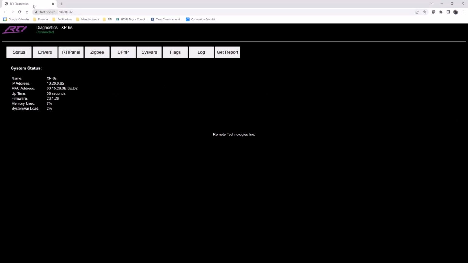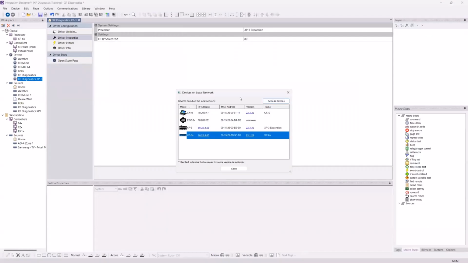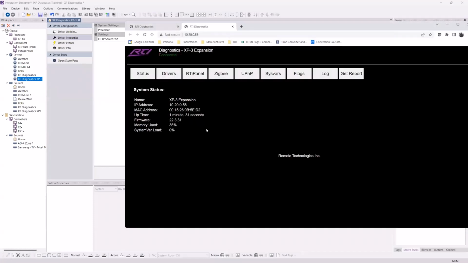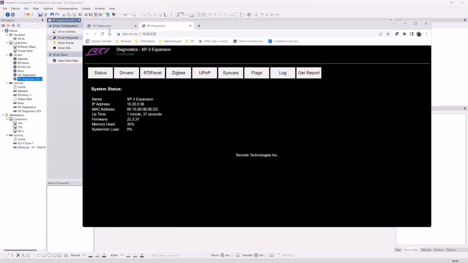Okay. Once we have the XP Diagnostic driver built, let me backtrack real quick. Pardon me a moment here. And I want to also open up this guy. There's the XP3. So now I've got both diagnostics windows open. Hopefully you can see both of them here. There's the XP6S and there's my XP3 expansion.